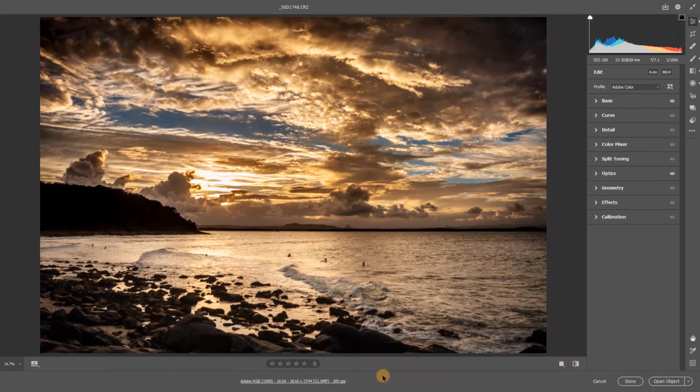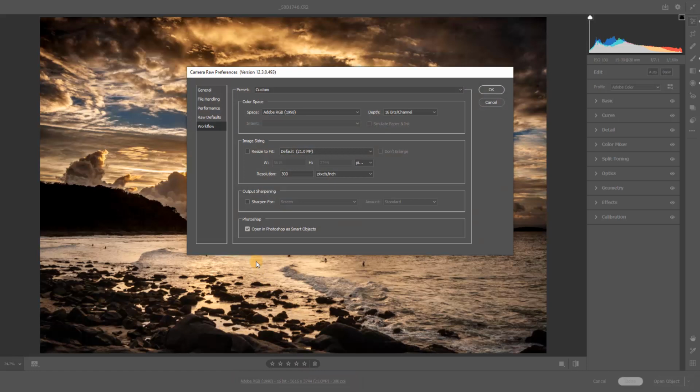Now I think I've reached the time when I'm ready to open this image up into Photoshop and do the finishing touches, but if you look down at the bottom right corner of the screen, you'll notice that it says Open Object. What I've got turned on via the hyperlink at the center base is the Smart Object status. Here it is down here.